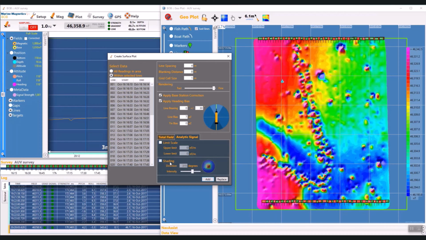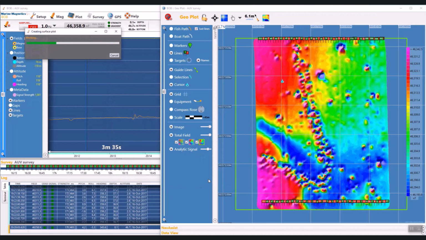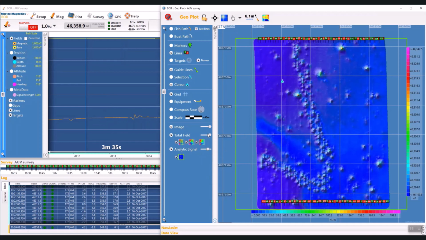Leave the scale limits off for now at default, but enable the shading. Make sure we still have the same line bias attached and the base station correction enabled, and click add. So this process generates a total field map with those settings first and then converts it to the analytic signal map. So that's our analytic signal map.